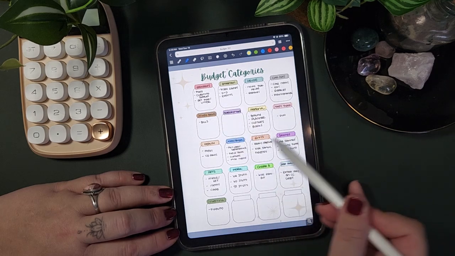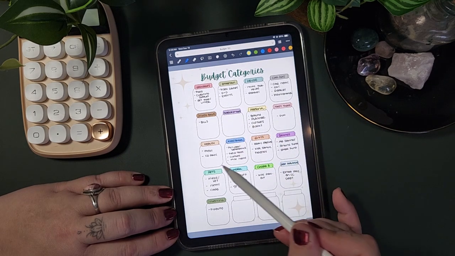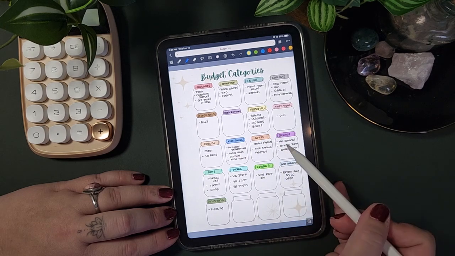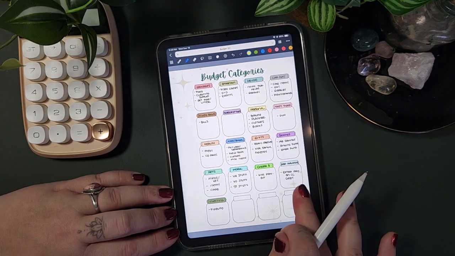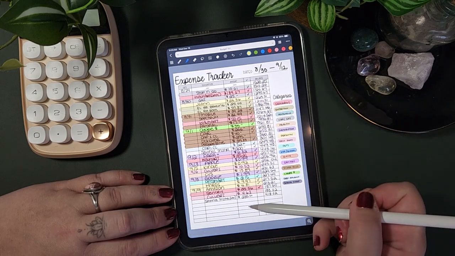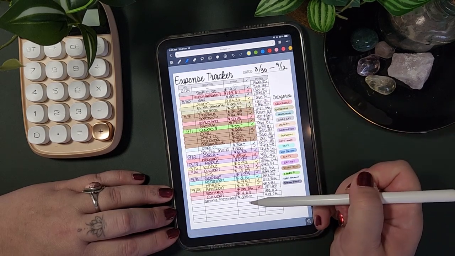So having this as a cheat sheet, to remember what your categories are for and where different expenses would fit into that, is ideal. By the time everything is done, it should look something like this, where every single line has a color.